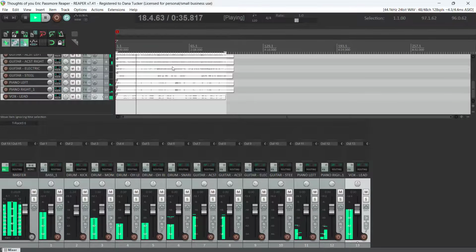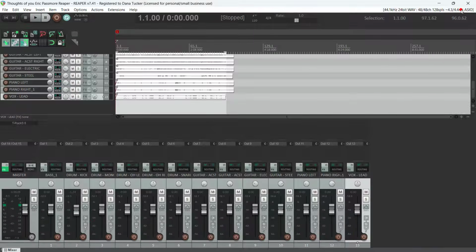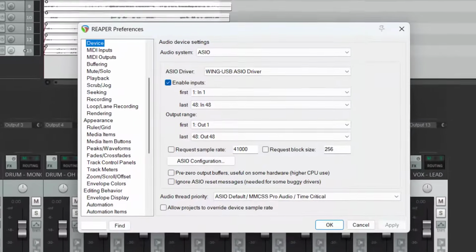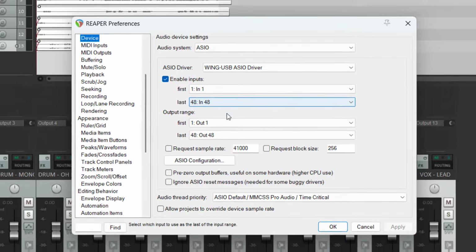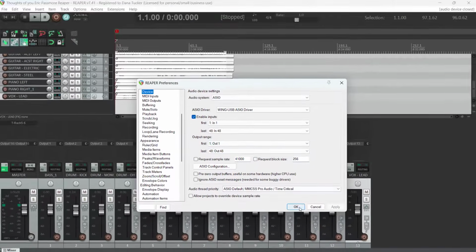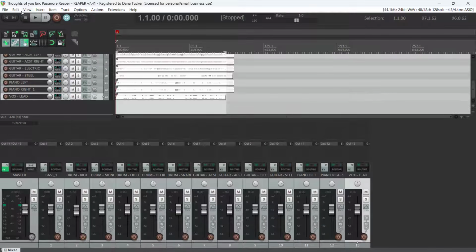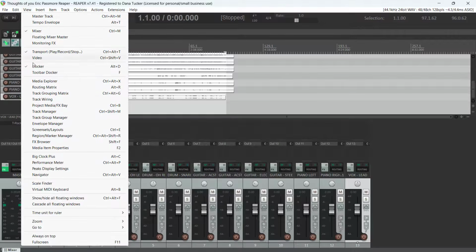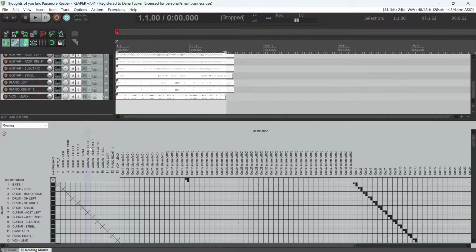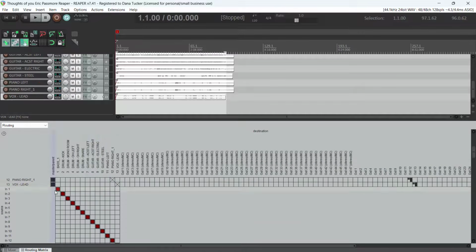Okay? So I'm going to stop this right here. I'm going to come over here to the ASIO file. That's what we use for Windows. As you can see, I've got my Wing USB ASIO driver here, 1 through 48 inputs, 1 through 48 outputs, and I say OK. Now, if you want to know how to get there, it's up here under View. You can look at your routing matrix. This is what it is. You see this right here?